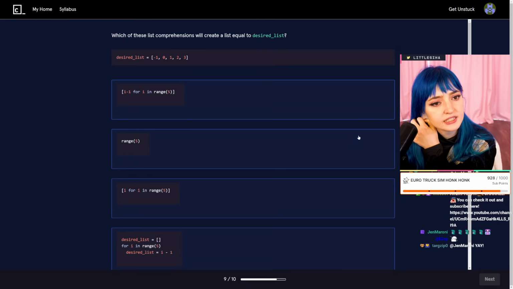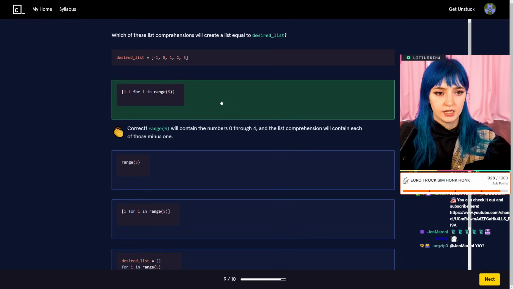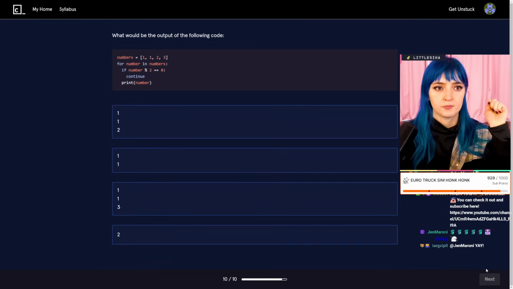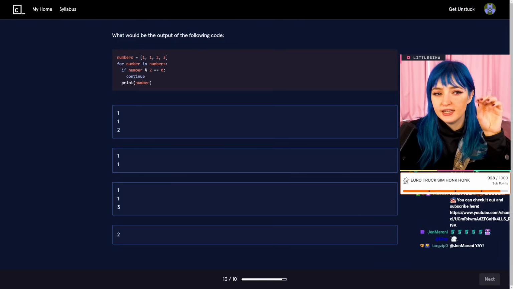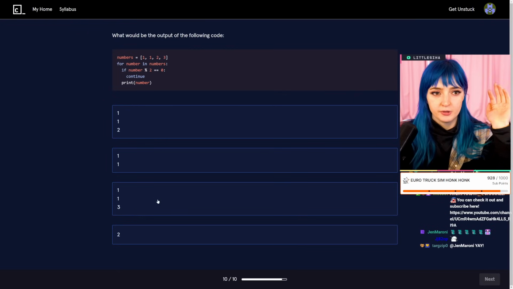Desired list. It is i minus 1, so that it can be the range, but -1. Range(5) will contain the numbers 0 through 4, and the list comprehension will contain each of those -1. Okay. If number modulo 2 equals 0, continue. I really, in my brain, need to see continue and think skip. So that would be 1, 1, 3, because we're skipping 2, because 2 modulo 2 is 0.